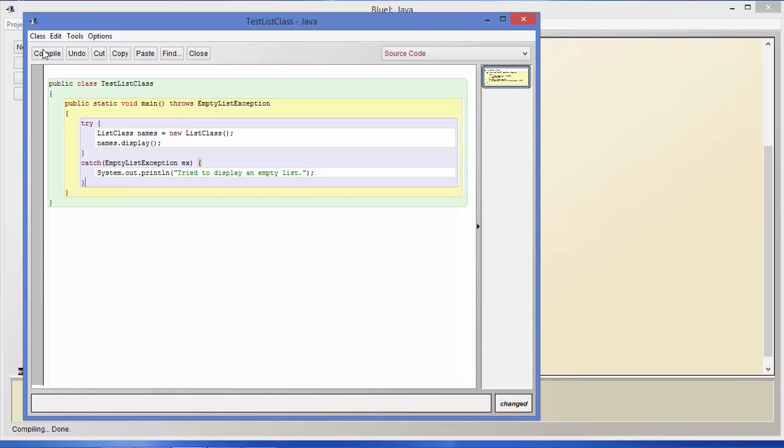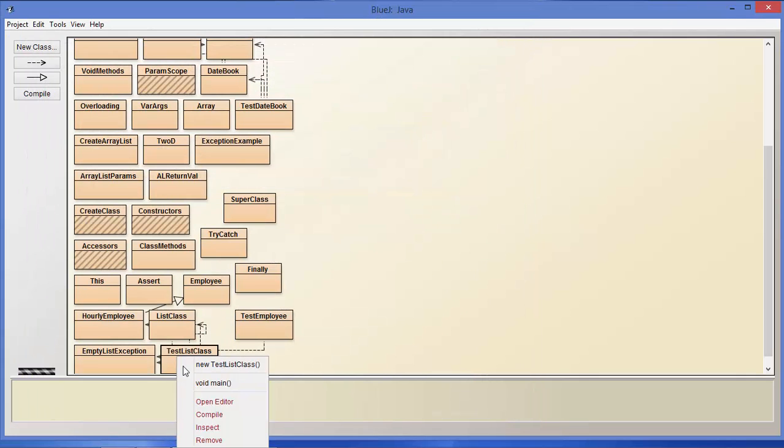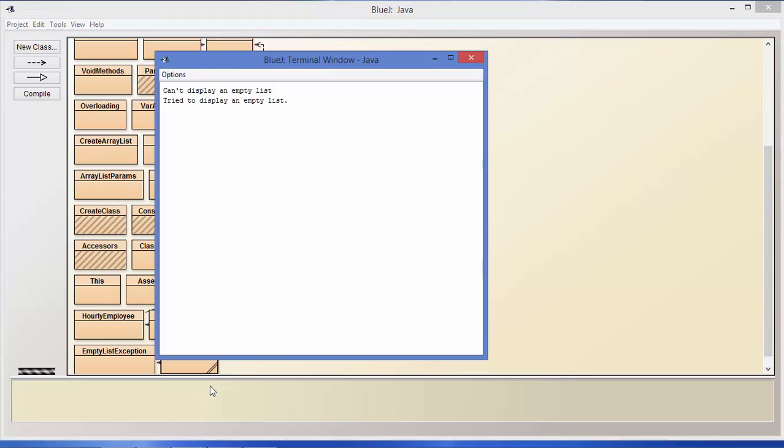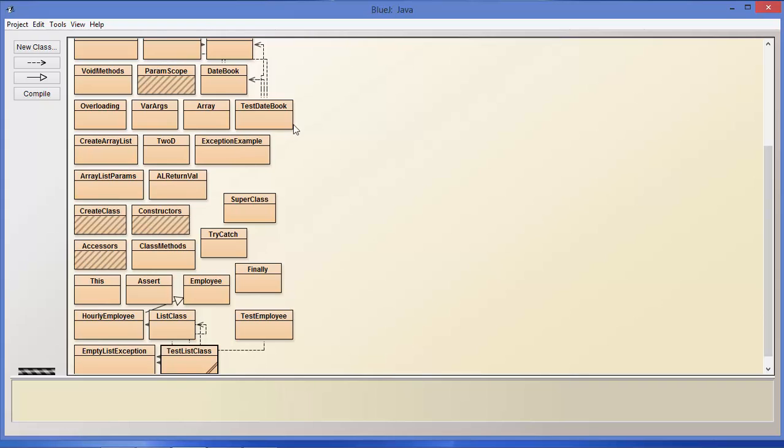Let's compile. Compile's good. Now let's run the program again. Oops. Now we see both. We see the original message that it displayed from the exception object, and then we see what happens in our catch part when it says tried to display an empty list. So with that, we wrap up this lesson on creating your own custom exception objects.